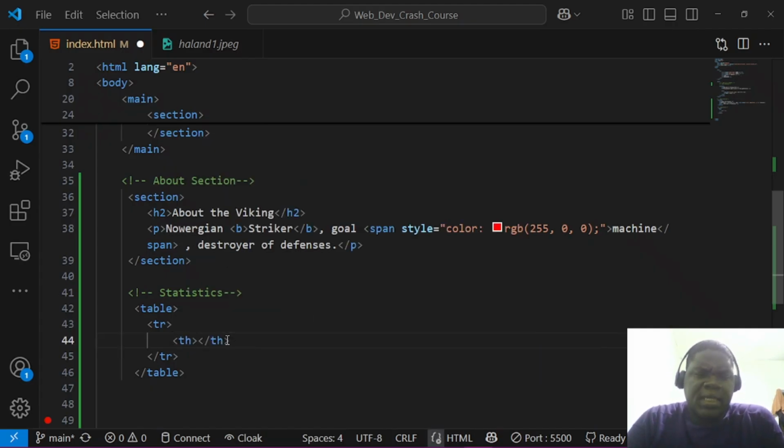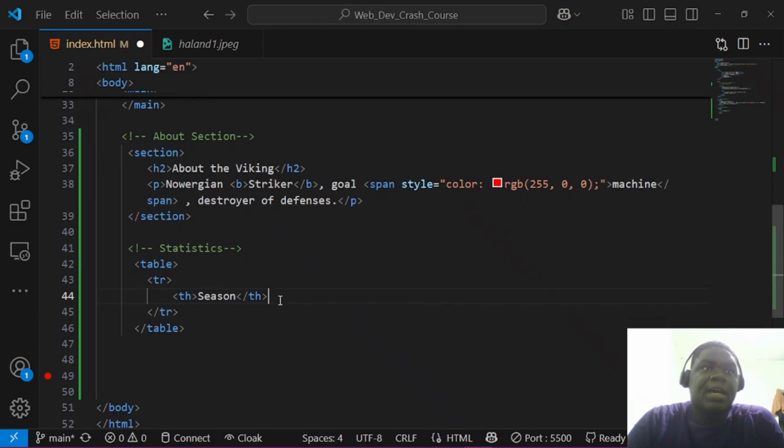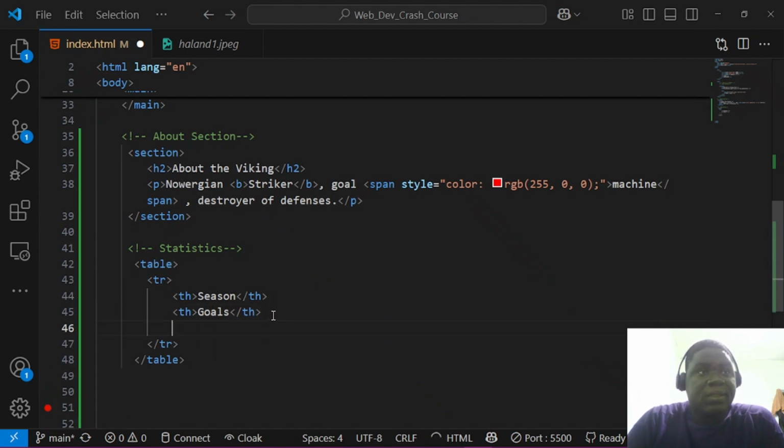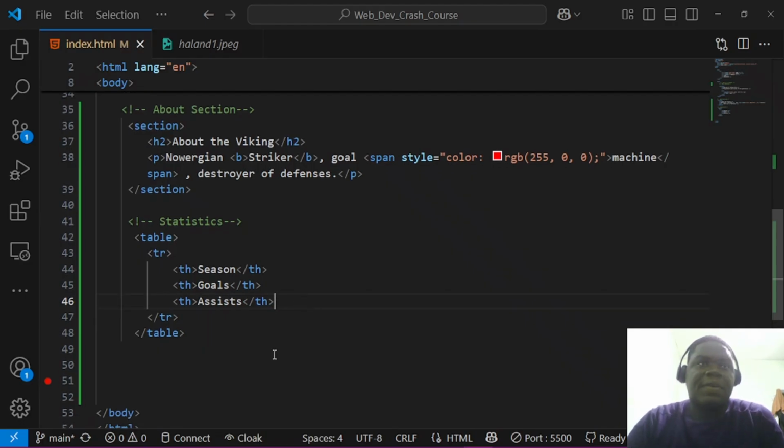Now, the very first row of any table is going to be our table head, where we are going to put the captions. So what do I want for my table? Let's say season, the season under review. And then let's add another one here: goals. Very important, I should have put that first. Then assists. Like that, this is going to be our very first row.